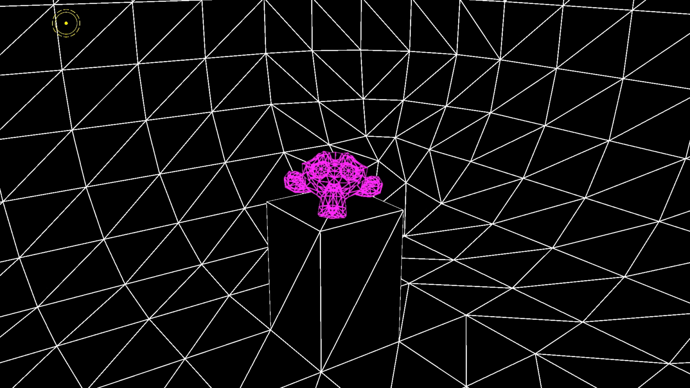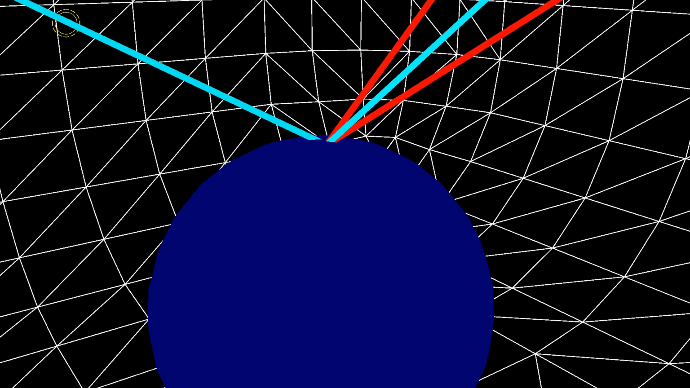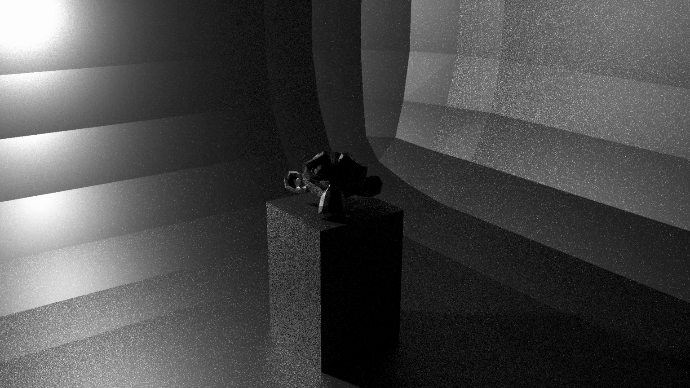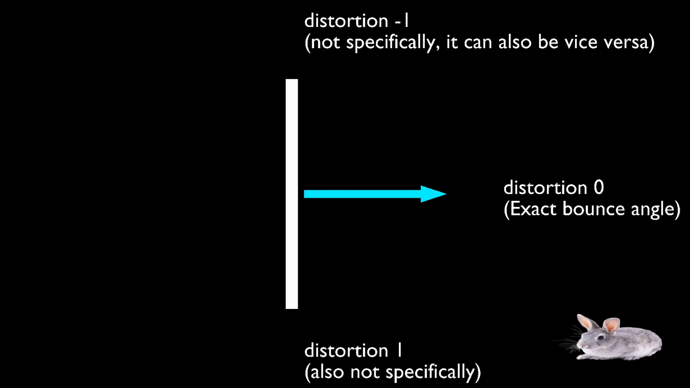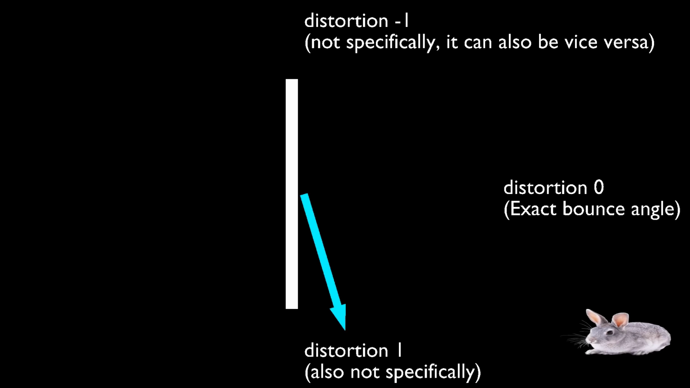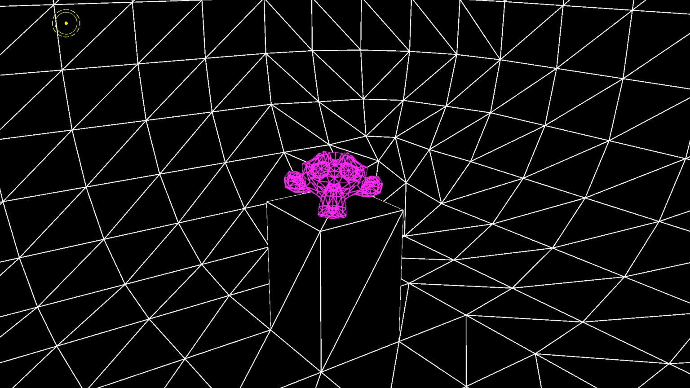Now with that cleared, let's render the sample again but now the random factor will be higher. Let's see. Well, it looks smoother. Now let's render it again but with the noise factor at 1, meaning that the bounce will be distorted between 1 and -1. Let's try it out.